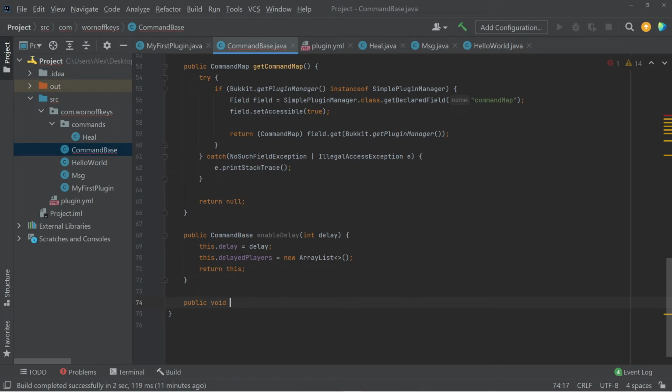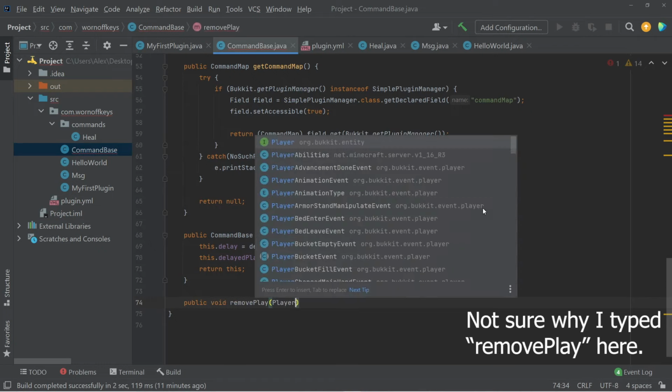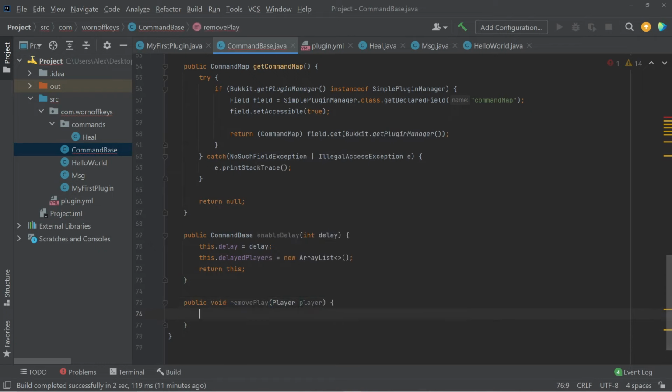Now we want the ability to remove delay from a player. So I can say public void removeDelay. I can pass in a player here. I can then say this.delayedPlayers.remove(player.getName()).